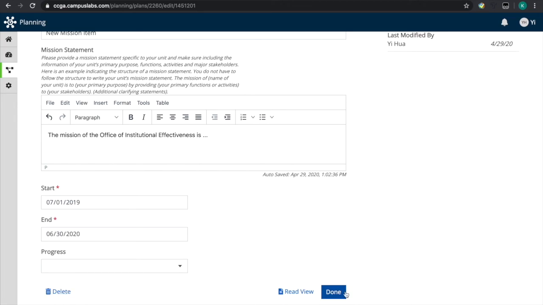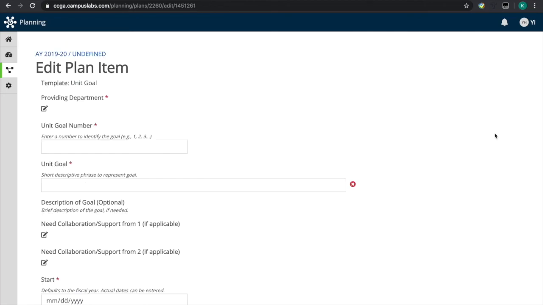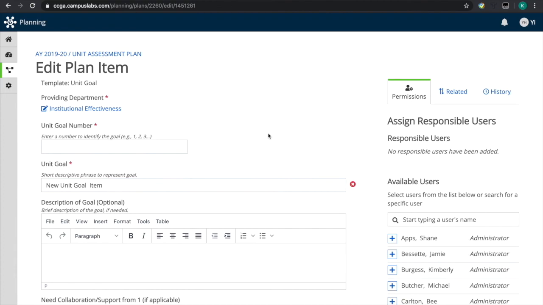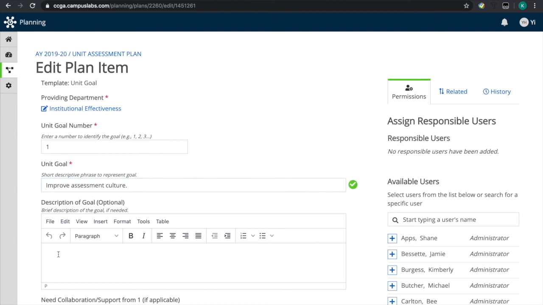Let's go back. As you can see, a new mission item has been created here. Let's add the next template, Unit Goal. First, you need to enter the unit goal number. If this is the first unit goal, just enter 1. Then enter unit goal here. If you want to add more description regarding the unit goal, enter it here.